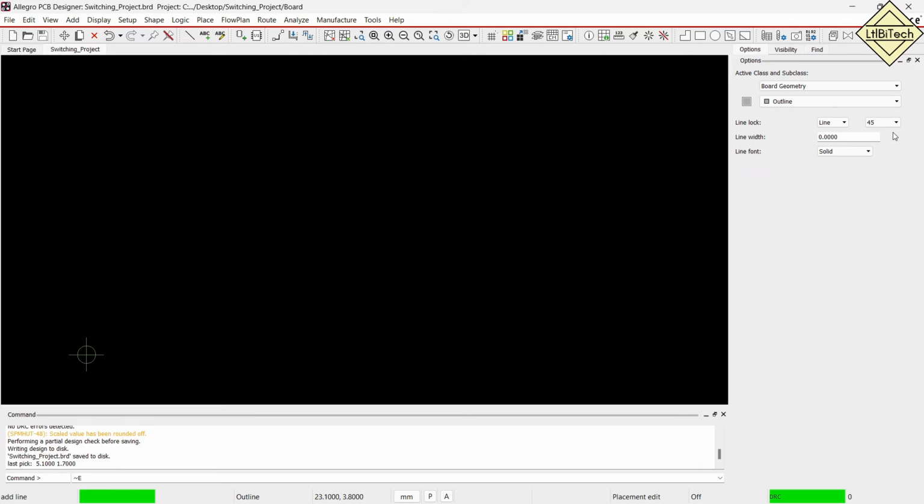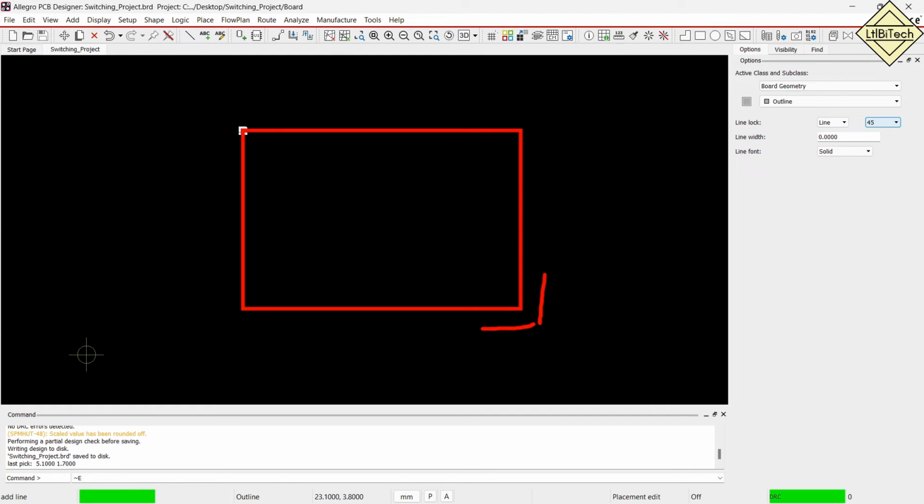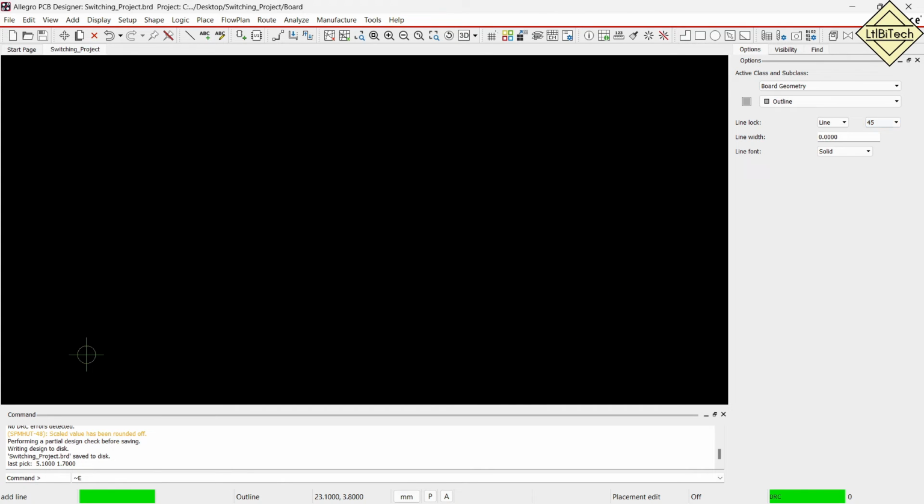For the line lock, which is 45 degrees by default, since we are creating a rectangle, the line bending degree will be 90 degrees, so we will use line lock as 90 degrees here. For the line width we can use 0.1 mm just for a visible width, and we'll make line font solid. Now I hope you understood the active class and subclass, line lock, line width and line font. Once you select this, I will click on the origin.